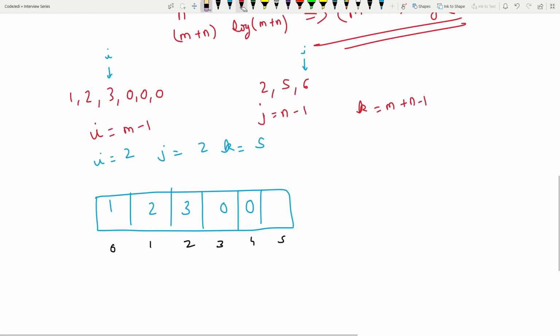Now position 5 will become 6. Then we'll subtract, so this will become 4, and we subtract j, and this will become 1. Because we didn't have anything to do with i, we just left it like that. Now let's move to the next step.